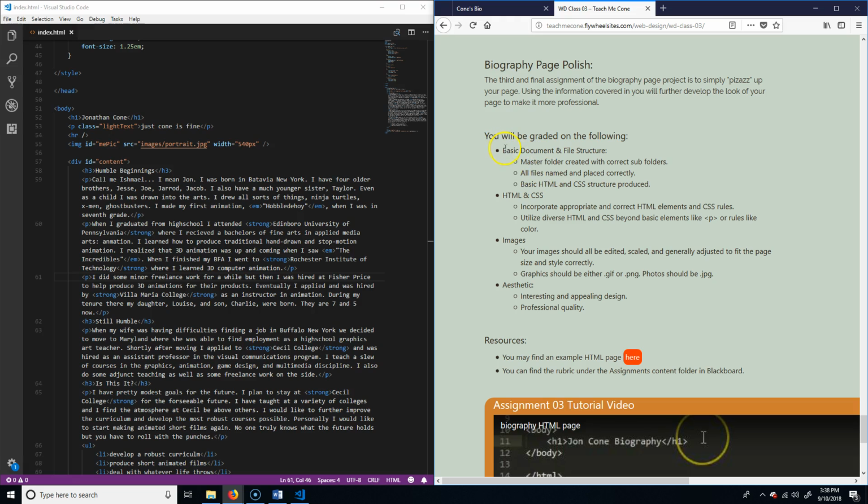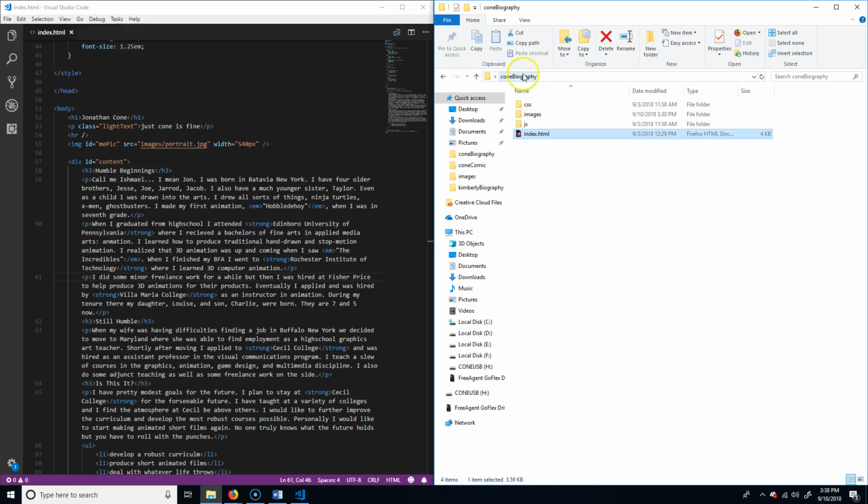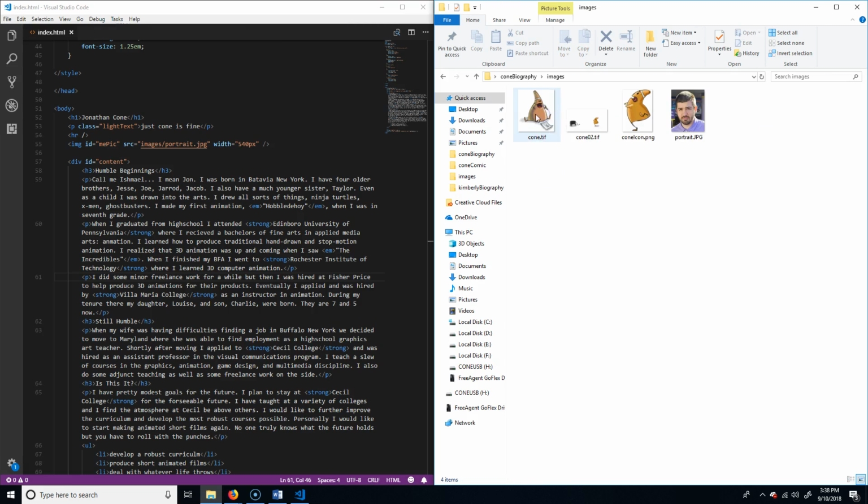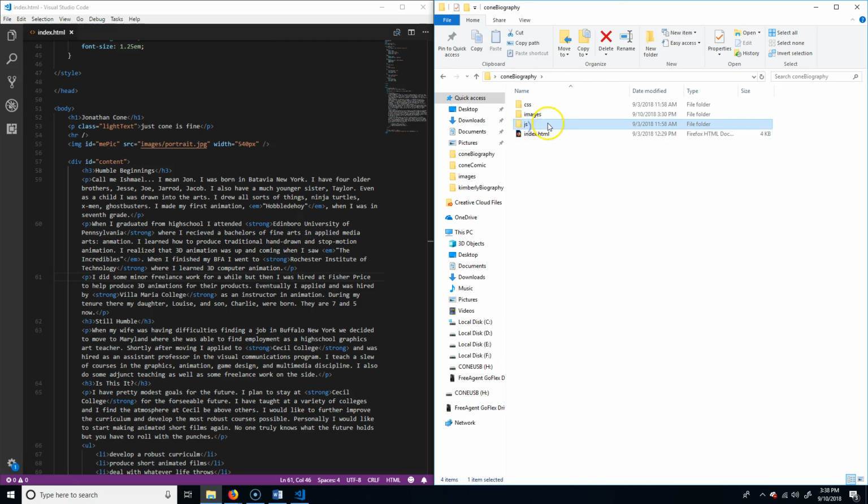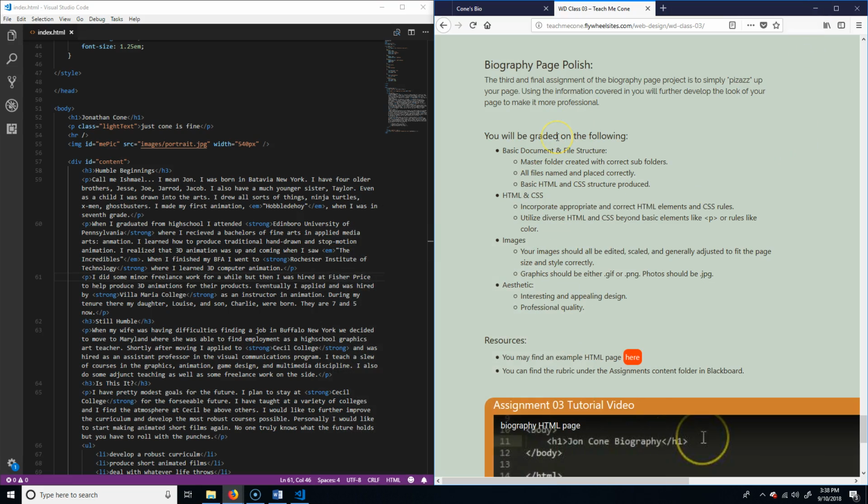So as usual, basic document structure and file structure. You should have something that looks like this. I have a master folder called Cone Biography. In there I have the index, and a CSS folder, images, and JavaScript. In my images folder I had these pictures, some of which aren't even useful, but they're in there anyway. There's nothing in the other two folders, but I could potentially have something. I double clicked on it and it opened. So just make sure that you have that correctly. Make sure you incorporate a variety of HTML rules, that they all look correct, and that you're not just doing basic stuff.